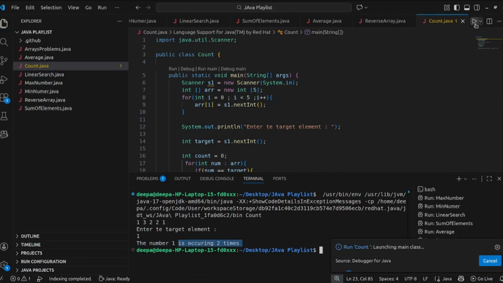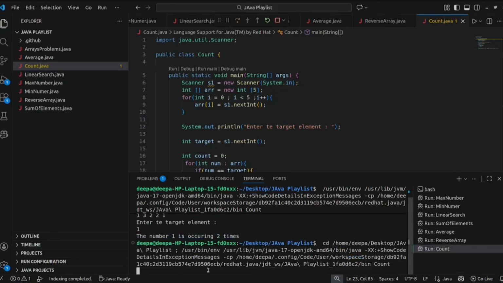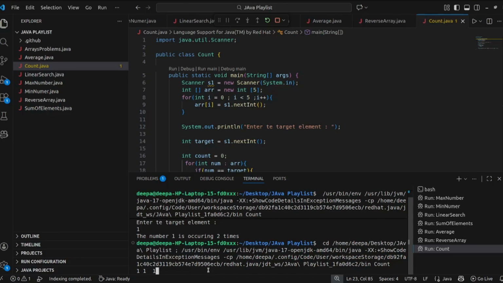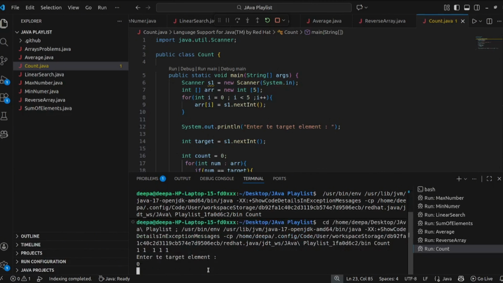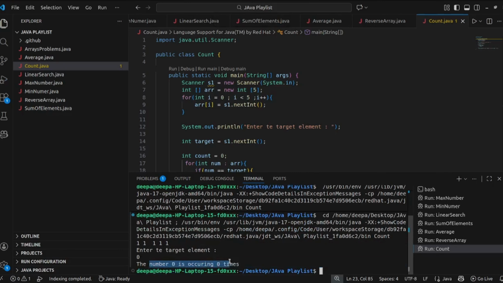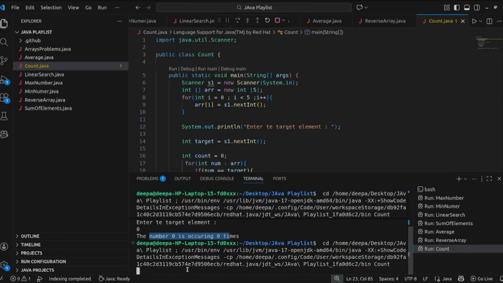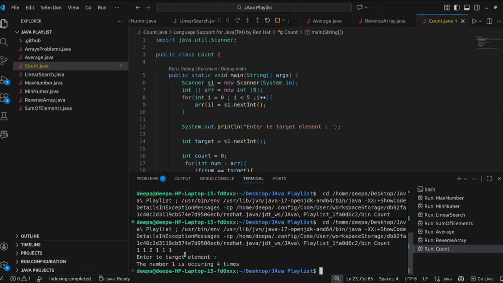I am again running it, so we will give another input with 1, 1, 1, 1, 1. So again I will give target as 0. The number 0 is occurring 0 times. So we will check it with some other examples. So 1, 1, 1 or 2. It will only read 5 characters because we are using a for loop and the size is 5. So 1 is occurring 4 times.